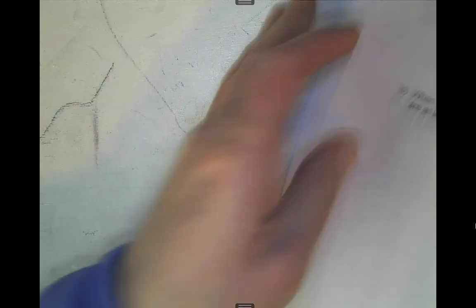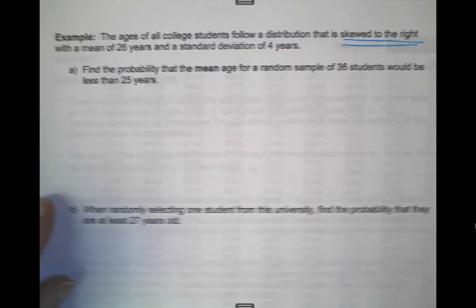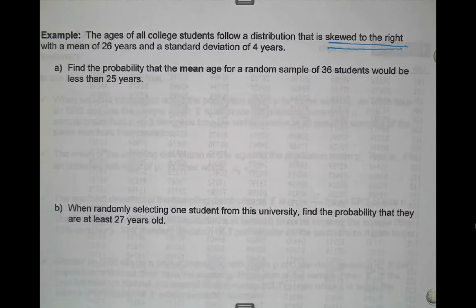Okay. All right. So here we are on this page. Go ahead. Try these two problems. Pause the video. Try them on your own. When you're done trying them, unpause the video, and we shall discuss.